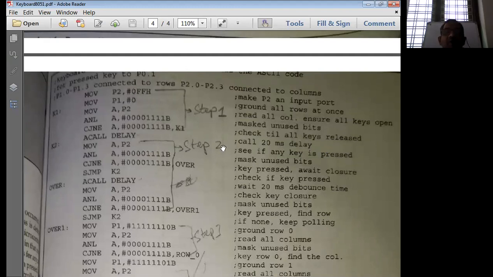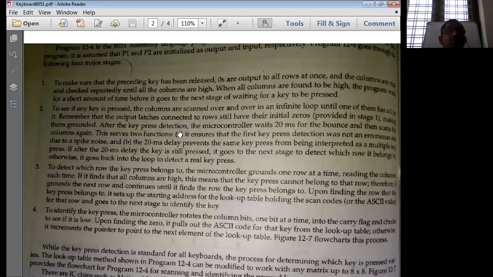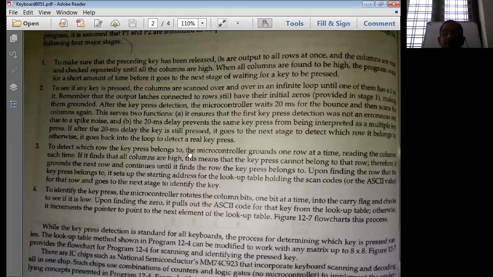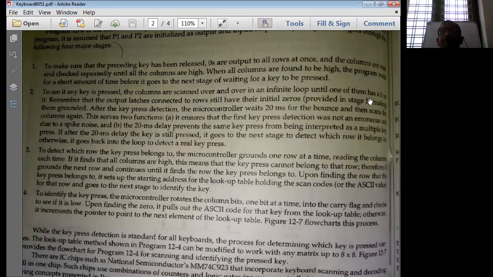So after step one, we simply go on to step two. In step two, what we are going to do is see if a key is pressed. So first of all, I have ensured that the values on the column lines are all ones, and the values on the row lines are all zeros. I have ensured that first. After we initialize the keyboard, we should see if any key is pressed.